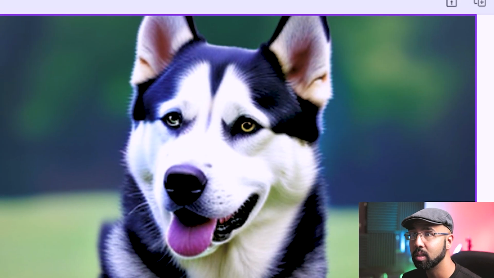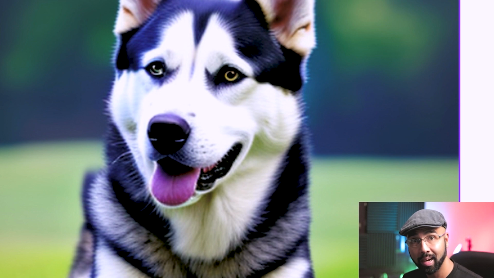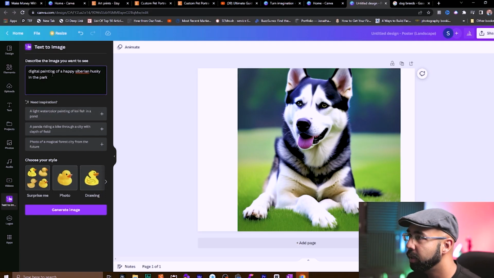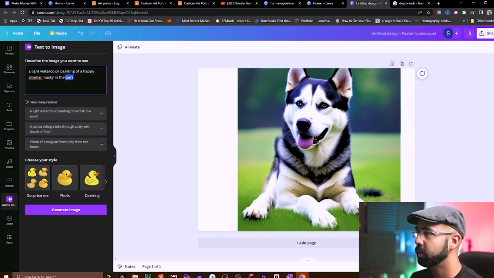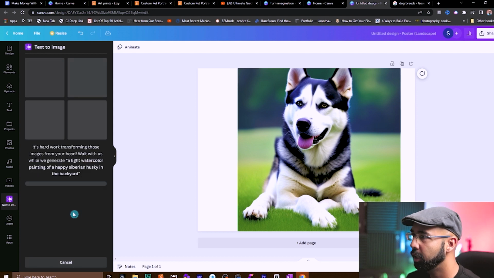Look at that. This is not a stock photo. This is AI art, generated automatically for free. If you wanted to modify it, we could even change this instead of a digital painting. Maybe you didn't like the style of it. A light watercolor painting. Similar to the example that we got, where was it? Right here. I'll change this in the backyard and hit generate image.